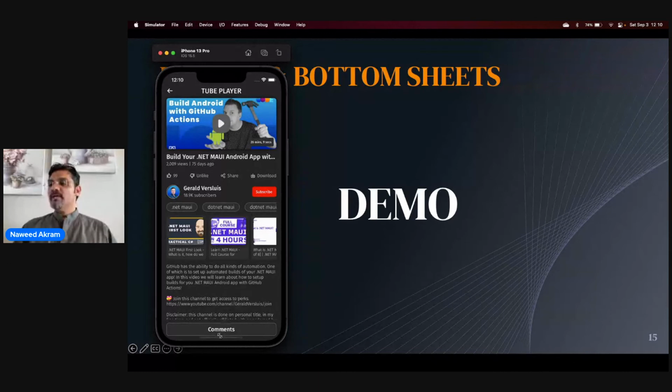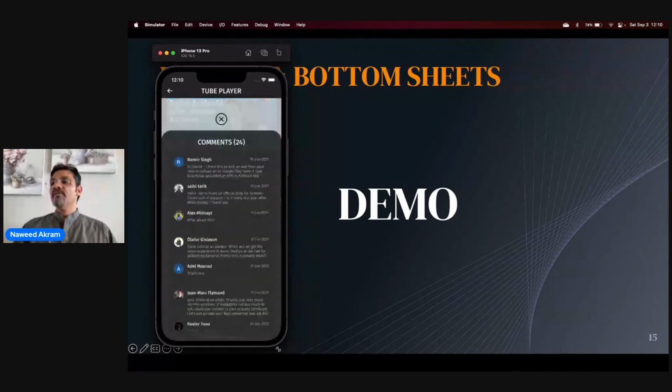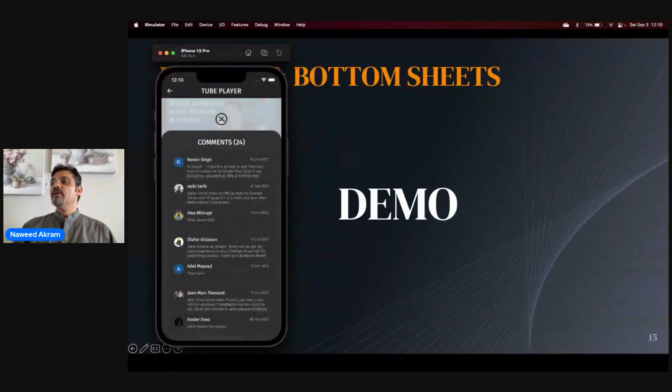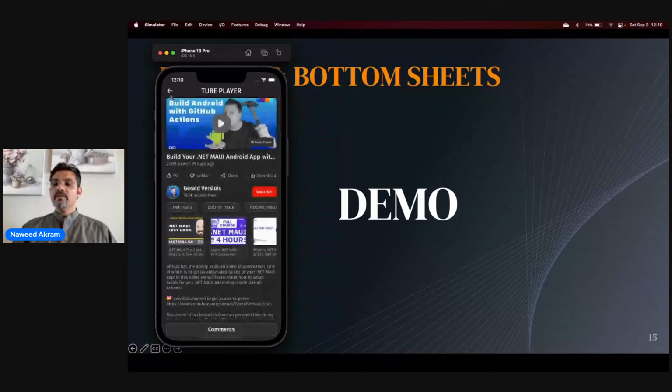So why show it either as a tab or show it in a separate page? Instead, what if we do like this? We just press on these comments and something pops up and it tells you that this video has 24 comments and these are the comments. When you're done, you close this. This is one example of doing this in your application.